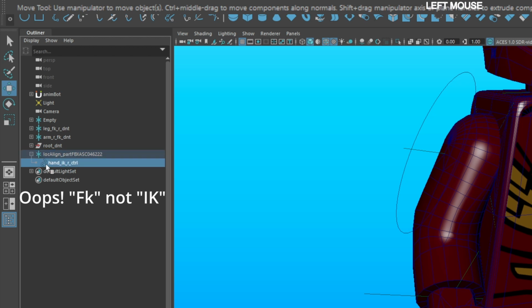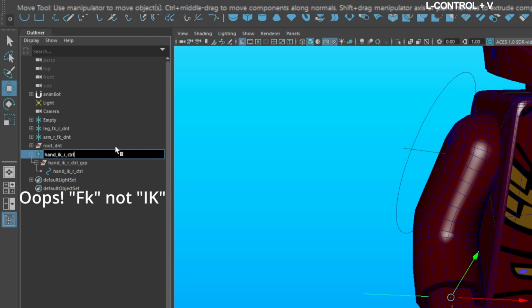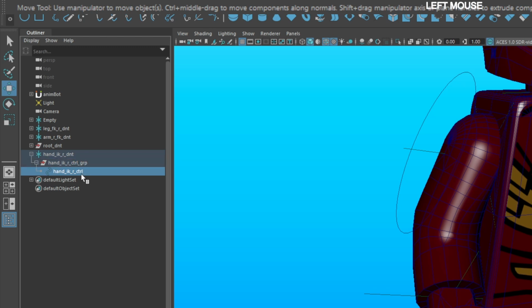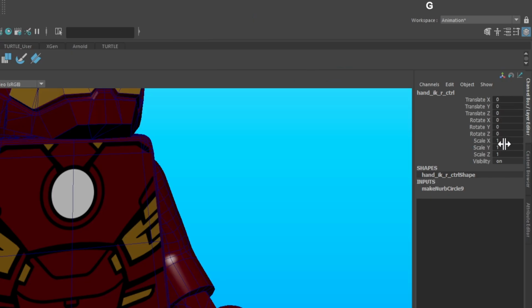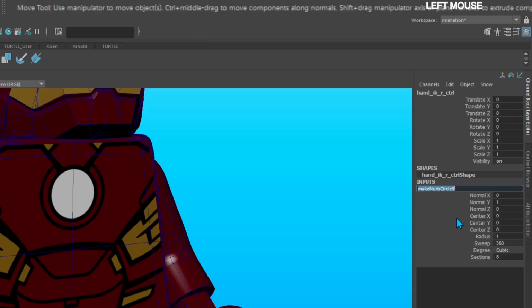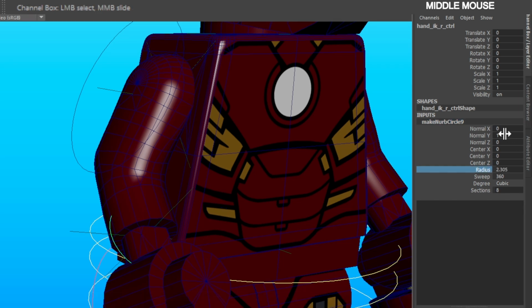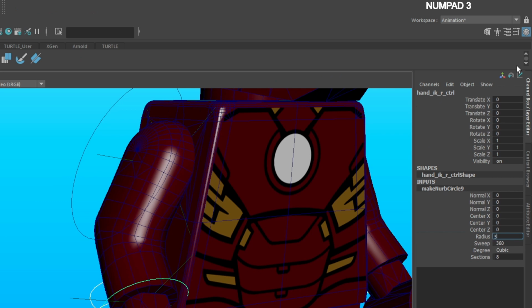Copy the text, group it, paste the text into the group, and name it GRP for group. Paste it into the locator and name it DNT for do not touch. Select the hand FK control, go to the channel box and zero it out. Go to NURB circle 9, zero out the Y normal. Change the radius to 3.